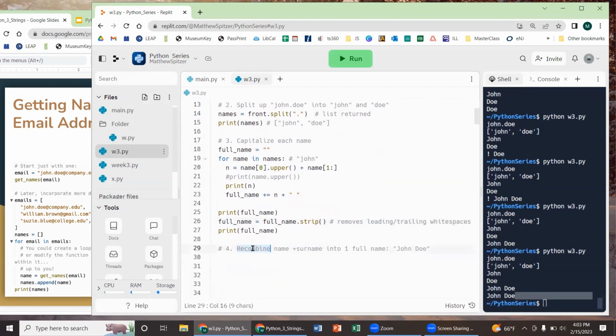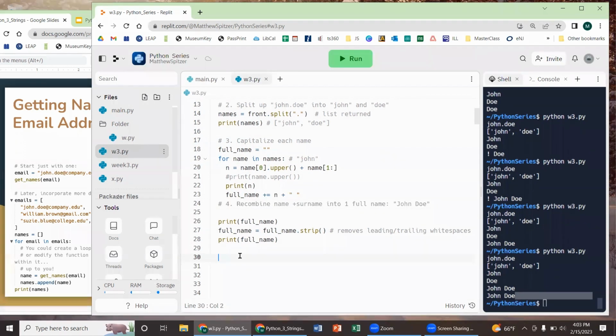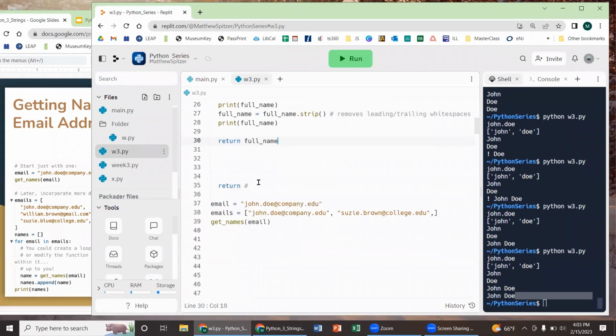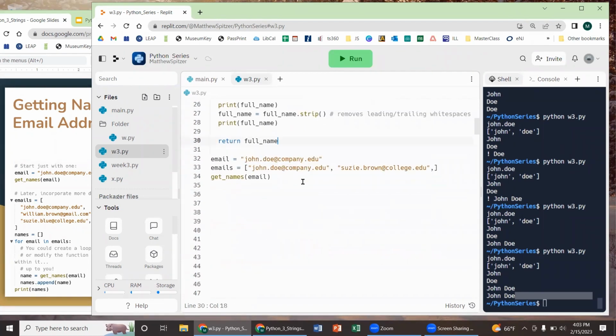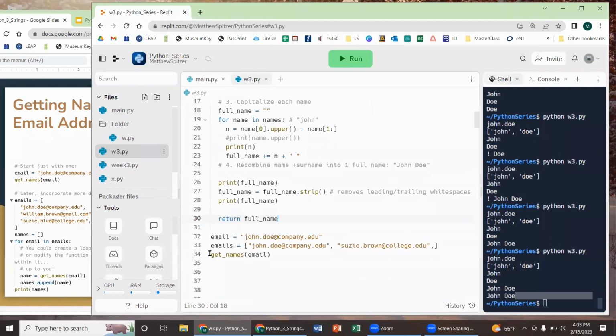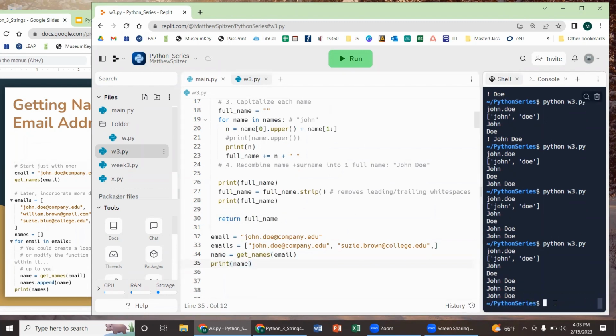And then the last thing we need to do, we can move this up, is we just need to give back the full name. So we've got the full name. We'll say this is equal to name when we call the function. And then we have that data saved down this way.